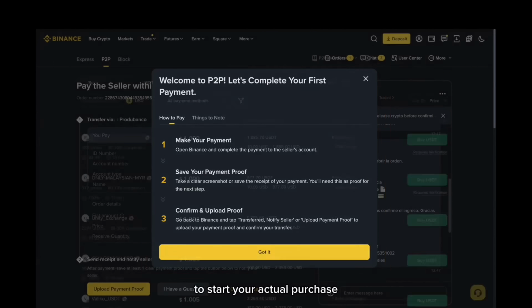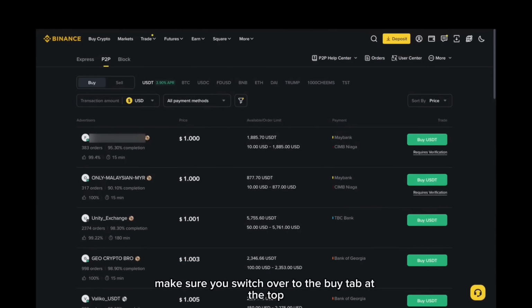To start your actual purchase, make sure you switch over to the Buy tab at the top. From there, select USDT as the specific cryptocurrency you want to trade today. I recommend USDT because it is generally more stable in price and honestly much easier for beginners to use than trying to buy Bitcoin directly.